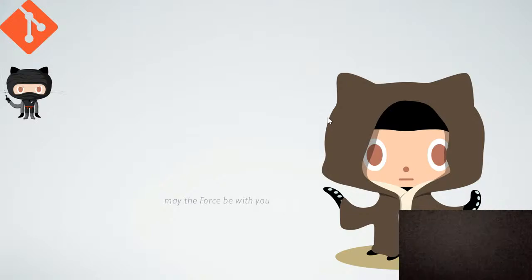I see some great questions coming in. So let me address a few of them. So what's the difference between git merge and git rebase?